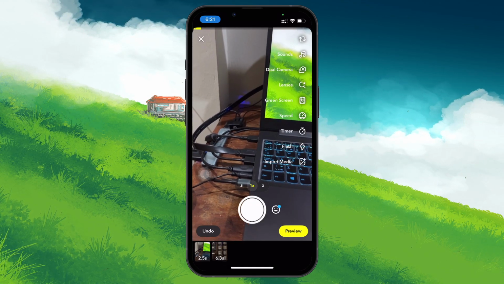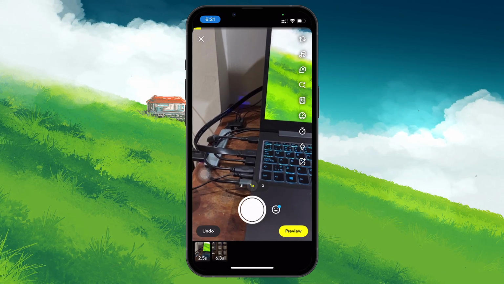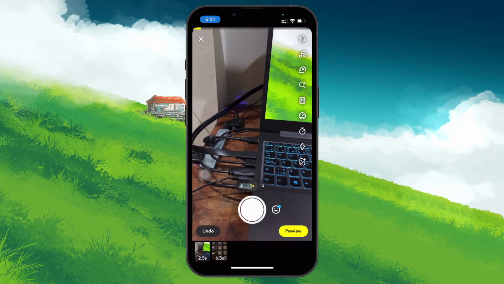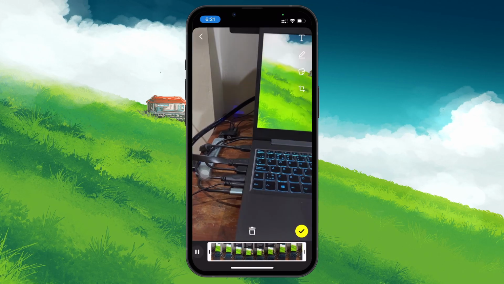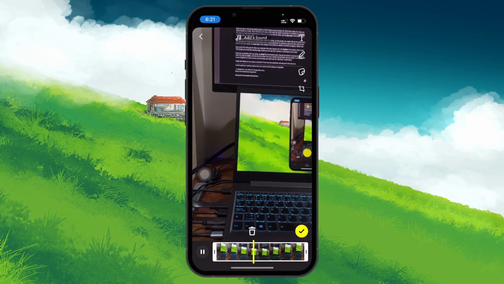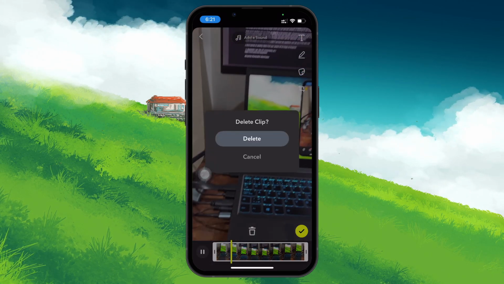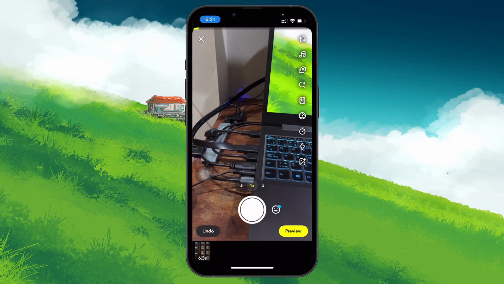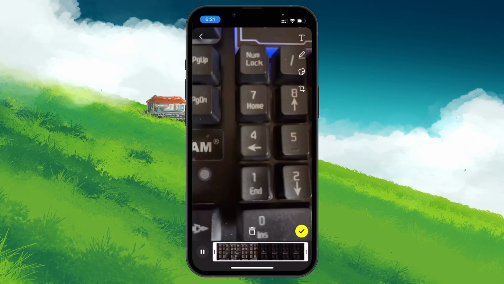On the screen, you might still see the initial video you recorded on Snapchat, but you probably don't want to send that. To remove it, tap on the first video at the bottom left and then select the trash icon in the middle of the screen to delete it. Confirm by tapping Delete Clip. Now you're left with just the video you imported from your camera roll.